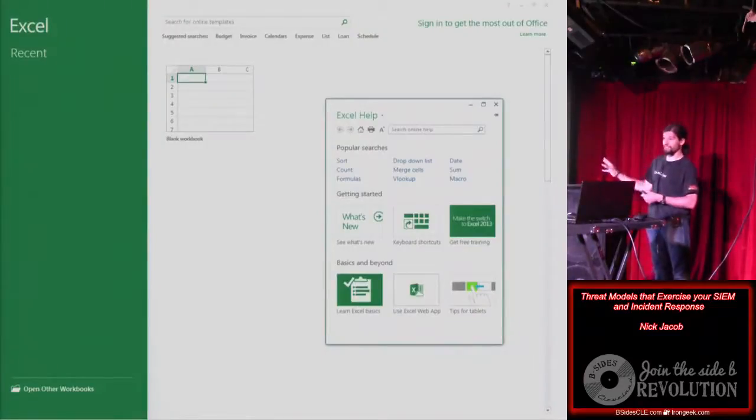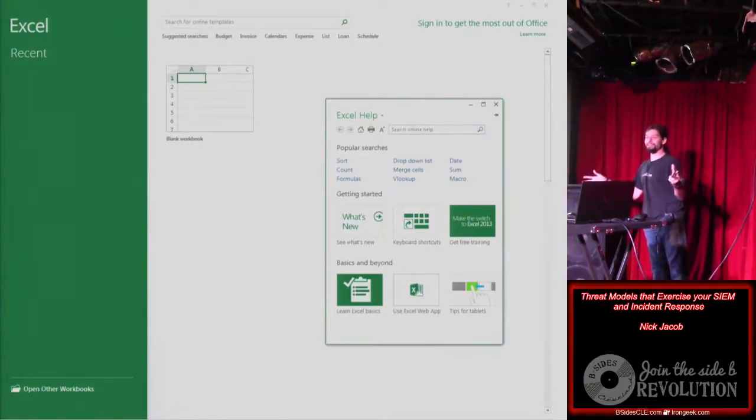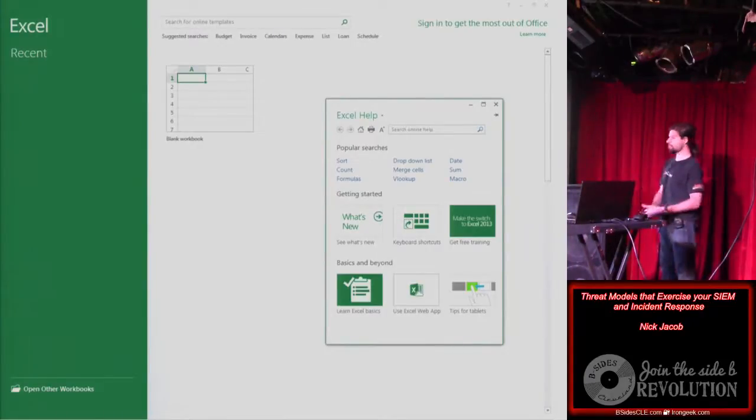So we use Excel. Everybody can relate to Excel. Worksheets are awesome, right? I mean, yeah, boring, but awesome.